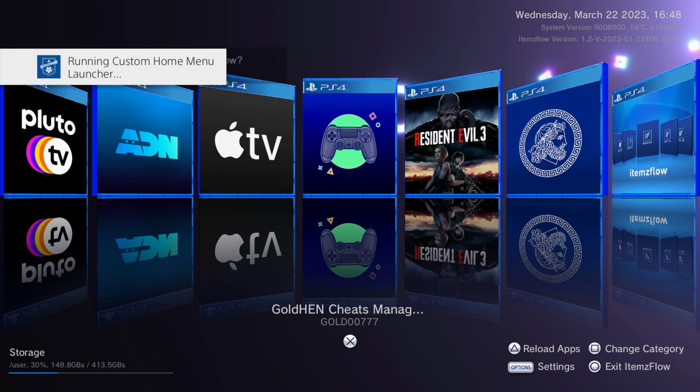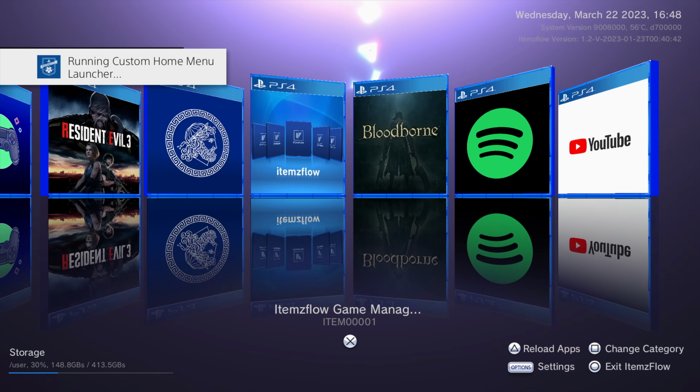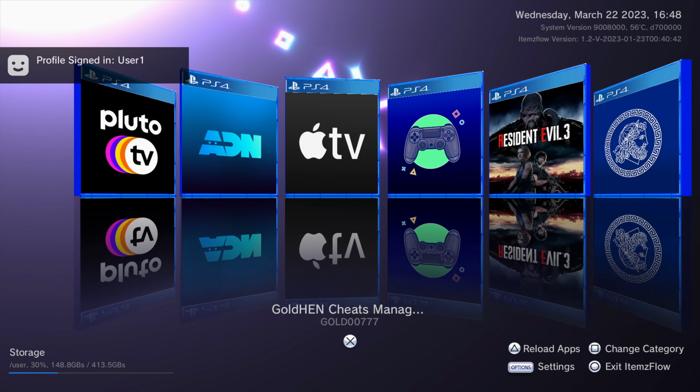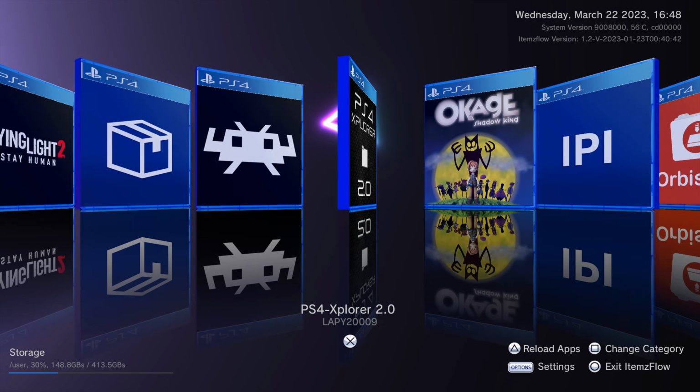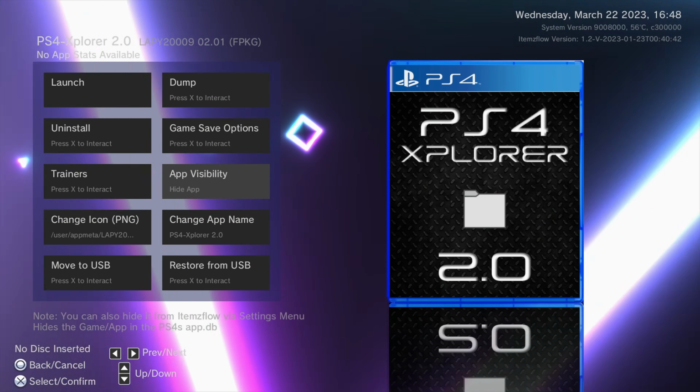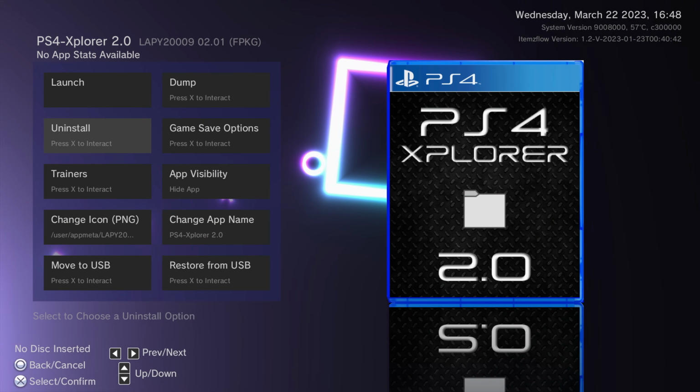And there it is, detecting firmware 9.00, and now it's automatically booting me straight into Itemzflow and it has loaded the GoldHEN payload. By the time you get the message that GoldHEN has been loaded, you're already in the Itemzflow game manager and you can access any of the stuff you want from here. You can launch your games, your apps. You can, of course, dump your games. You can import modded save files and many, many other things that this has as well.